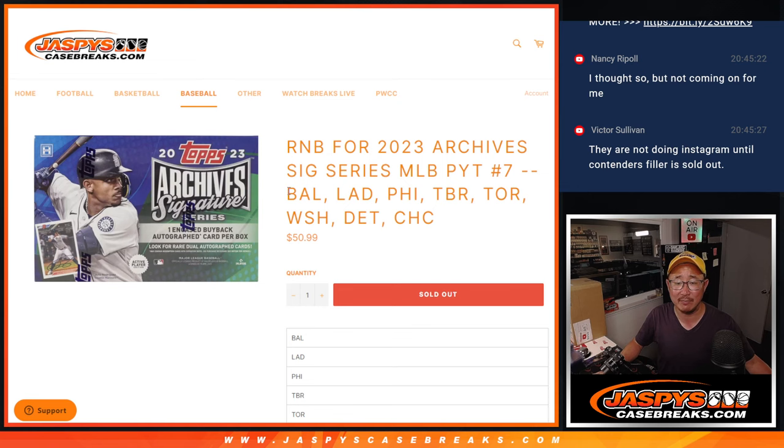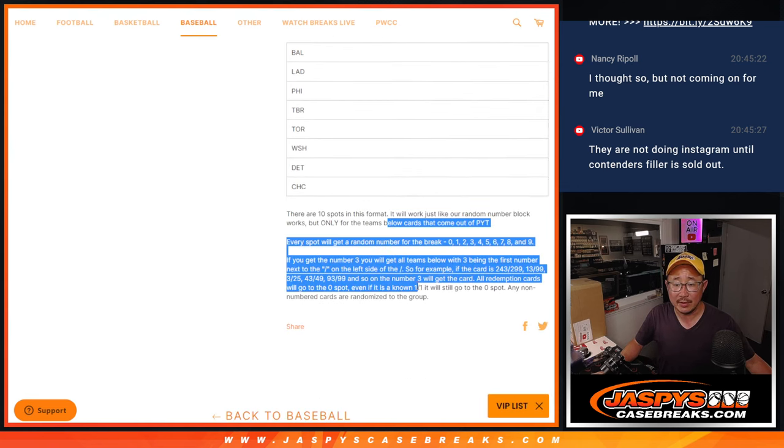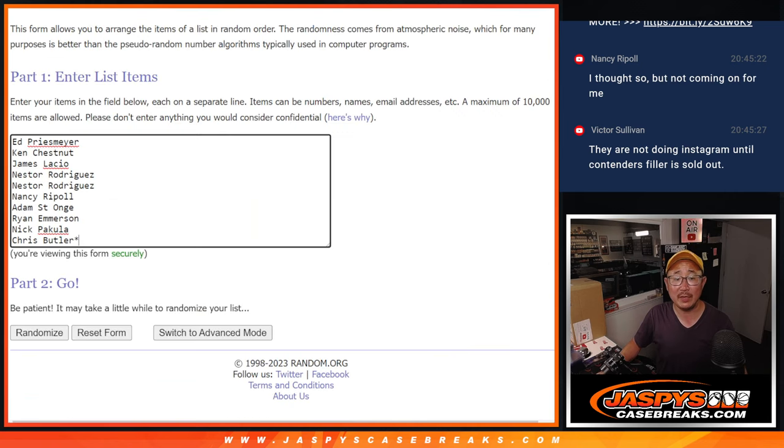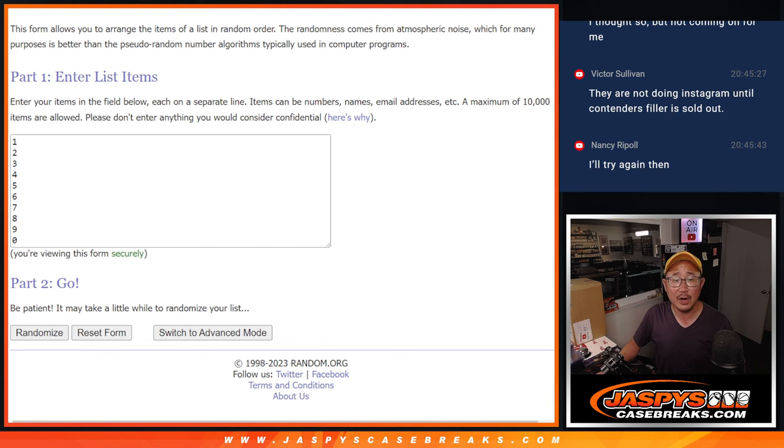Pick Your Team number 7. Featuring these teams right here. And that's how the number blocks work right there. That's the format. Big thanks to this group for making it happen. Appreciate it. And the numbers are right there.